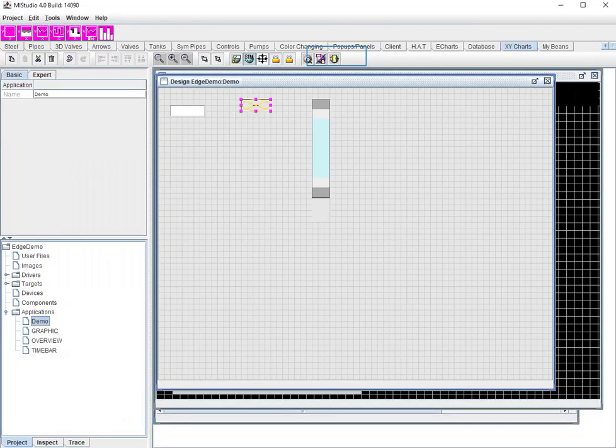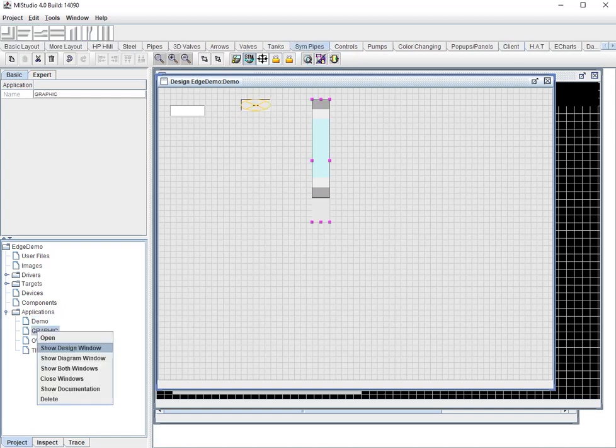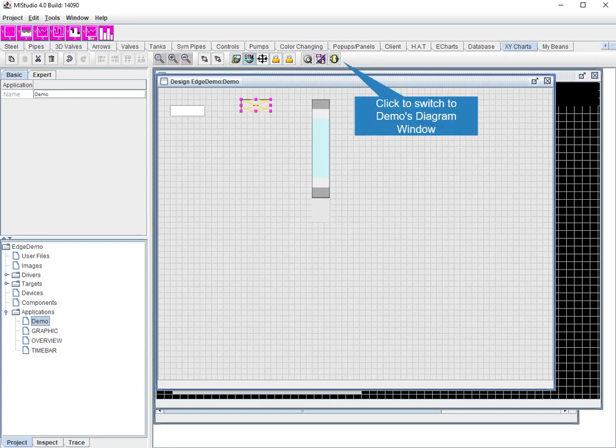All MIStudio applications have two windows: the Design window, the view, and a Diagram window where the logic for the application is built. When the application is deployed, the design window becomes an HTML5 web view into the application. Click the Show Diagram Window button to switch to the Diagram Window.